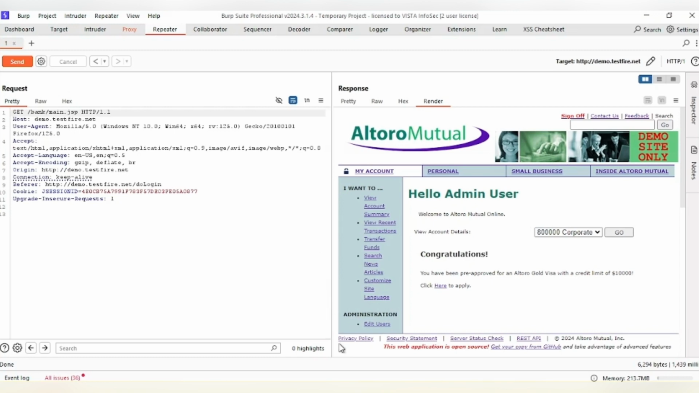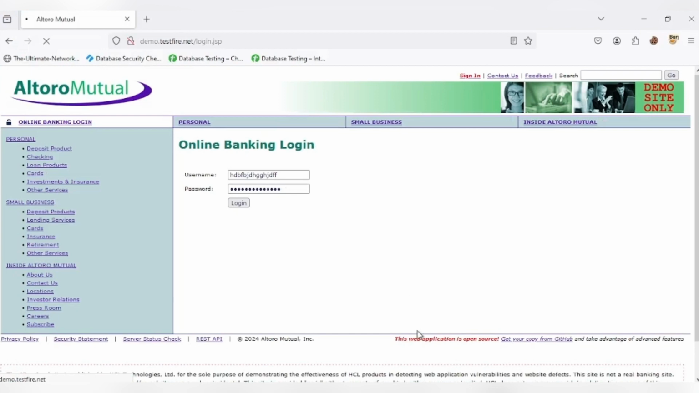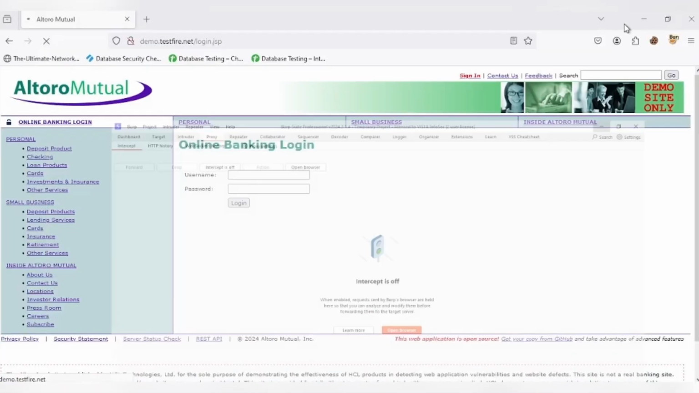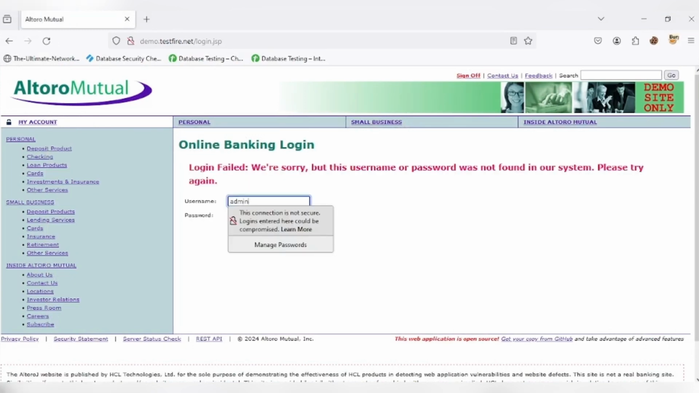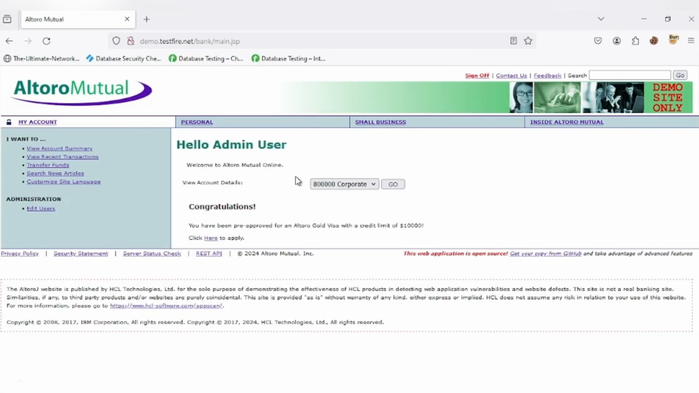In the URL, we normally enter admin in the credential parameters. Make sure the intercept is off. Admin, in password also admin, and hit enter. We successfully get logged in as the user. By this type of attack, we can manipulate the user credentials and get access to their application.